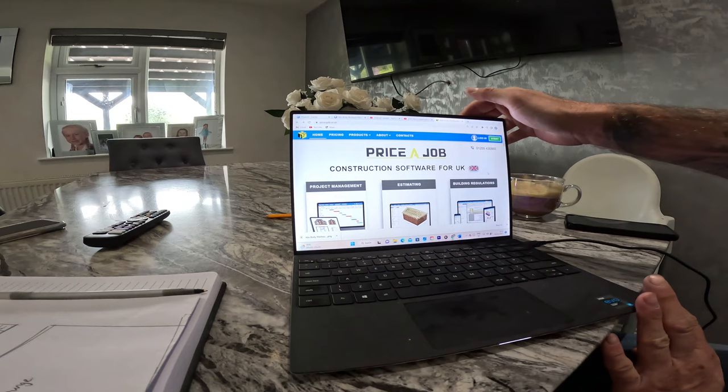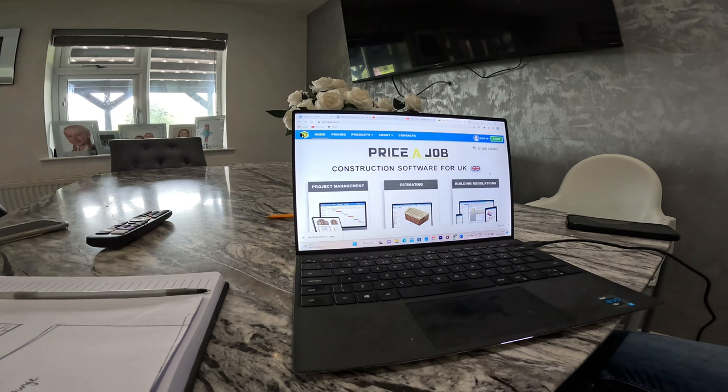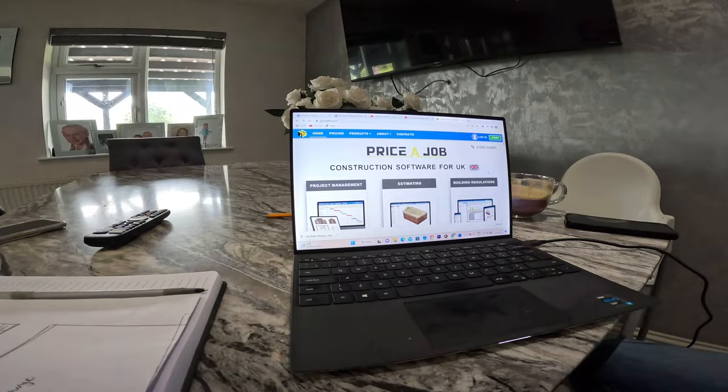This is a software called Price a Job. It's on www.priceajob.co.uk. There's also an app as well that you can use, which I find very handy when I'm on site and the client wants a sort of quickie extra cost.